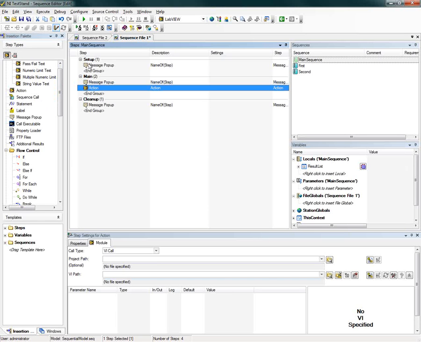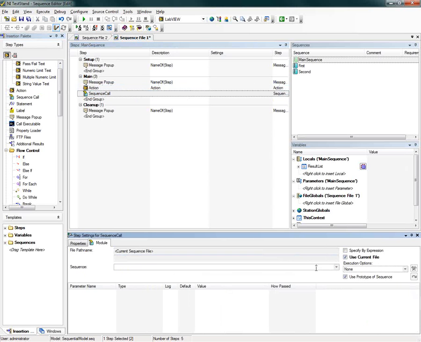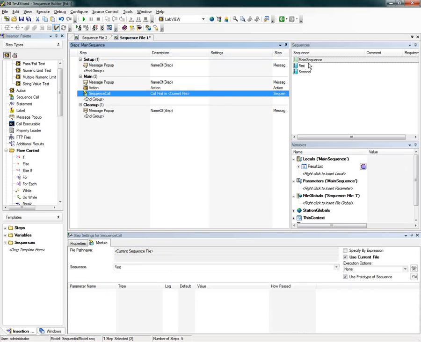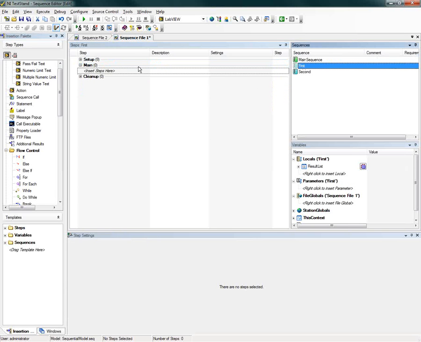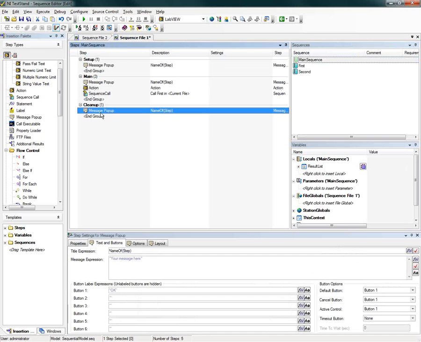Apart from this, instead of calling just another step within the main sequence or any sequence for that matter, I could have a sequence call in which I call a sequence within the same sequence file. Once this starts executing sequentially, at the sequence call, the first sequence will begin execution. If I have a certain step inside, these will execute. Once it finishes, it will come back to the main sequence and complete the rest of the cleanup process.